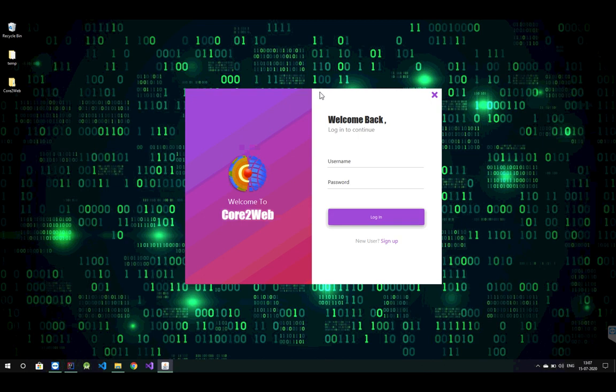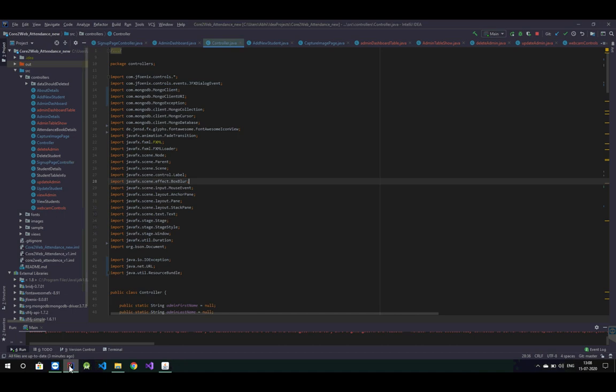As you can see, this is a project that we have made in Java. So we were students studying Java in Core2Web Technologies, and while studying we thought that we should make a project that will gain us more knowledge about Java. So here is the code of our project.